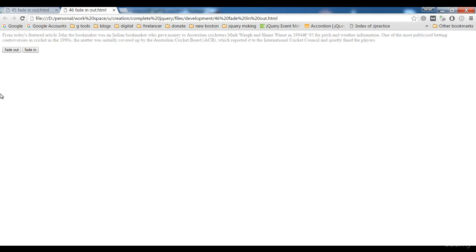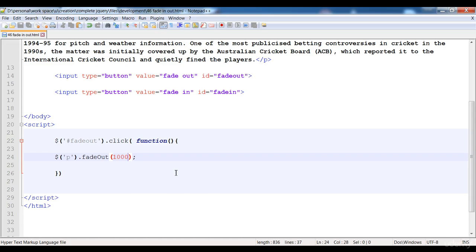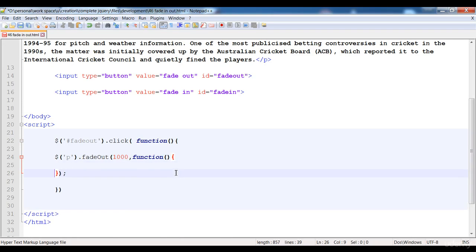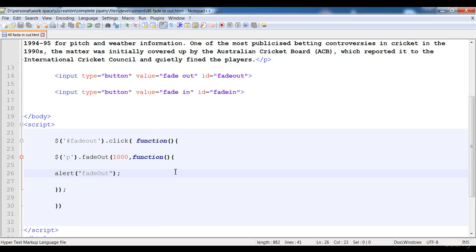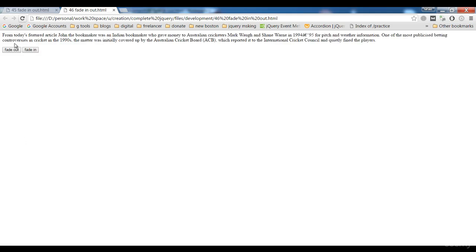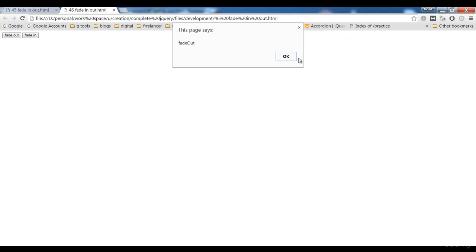After the fade out time, here is the function, and this is the callback function. When the fade out is complete, this function will be executed, and I'm going to alert a message. You can also do some other things. You can apply CSS, you can do so many things in this callback function, but here I'm going to alert fade out, and here is the fade out.